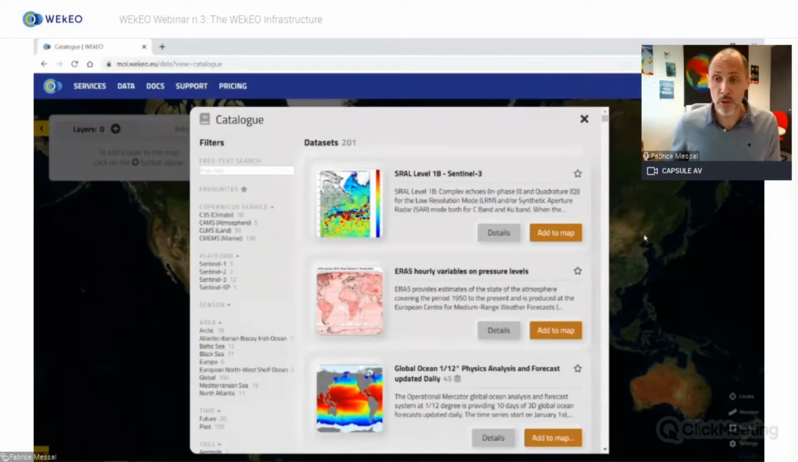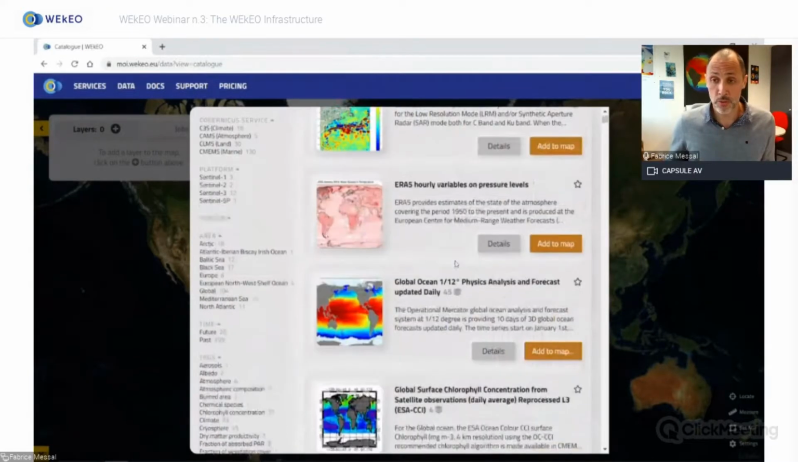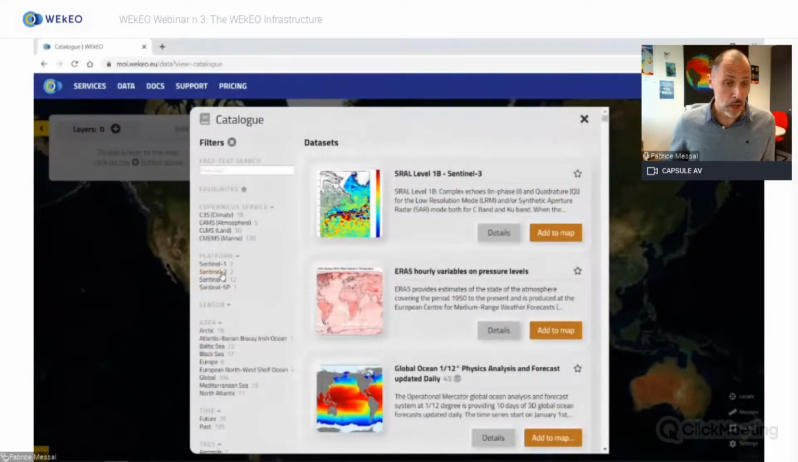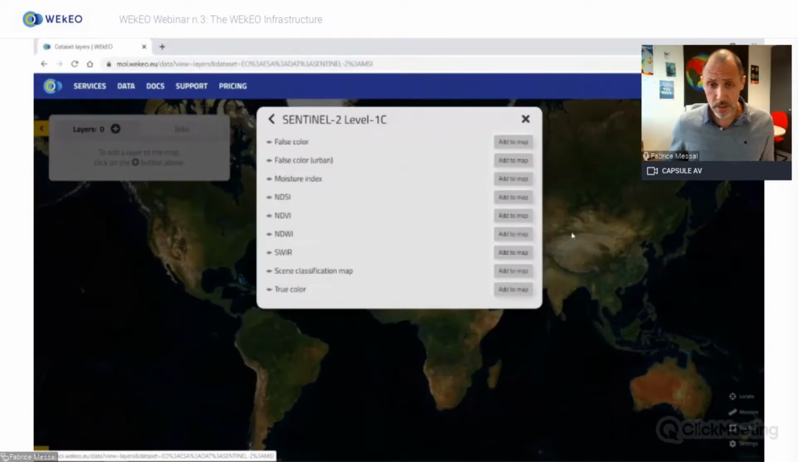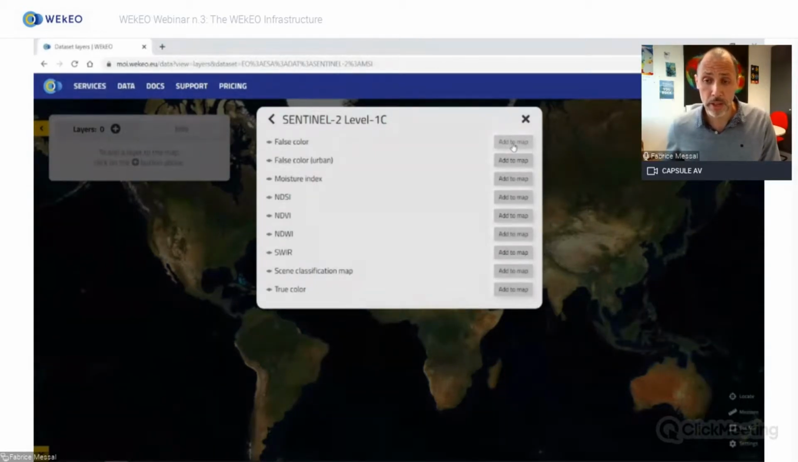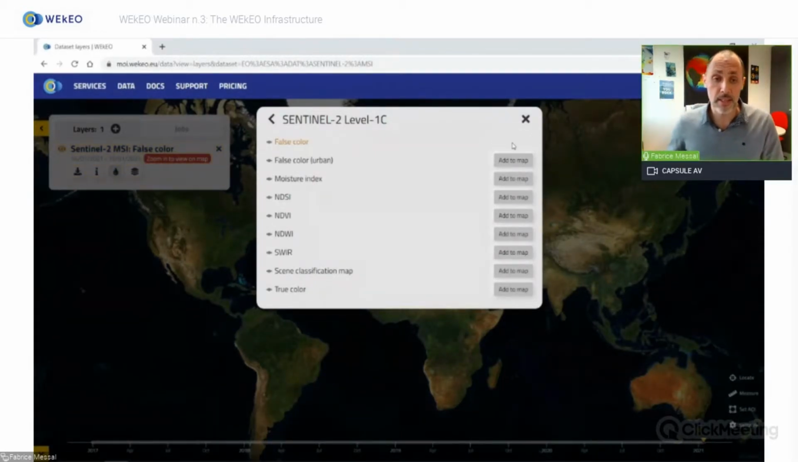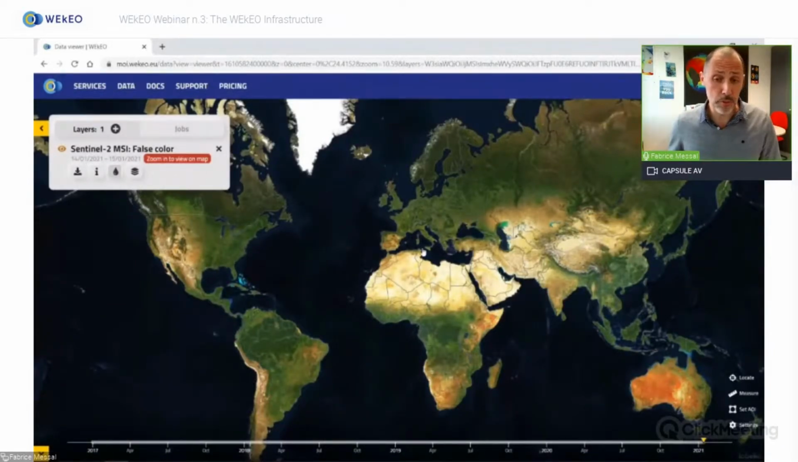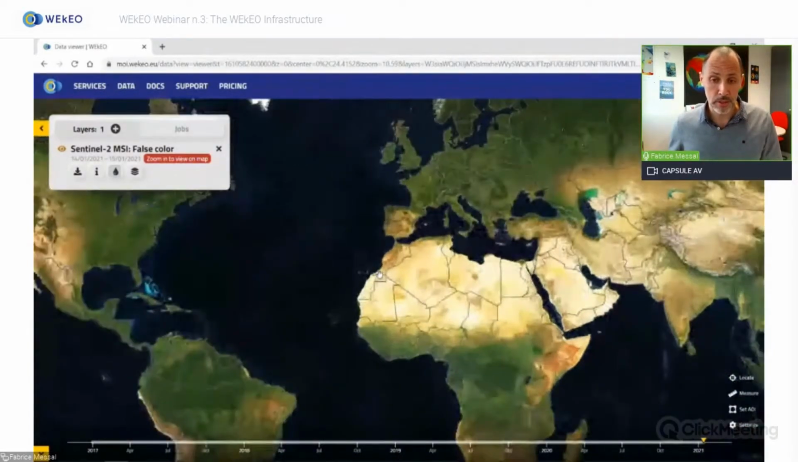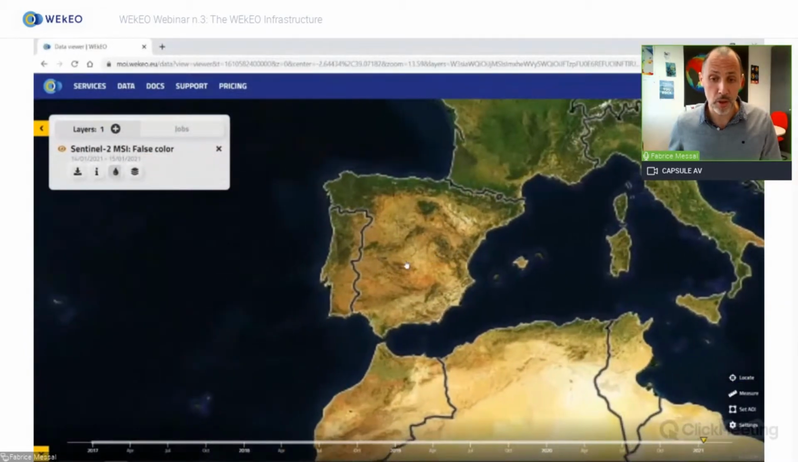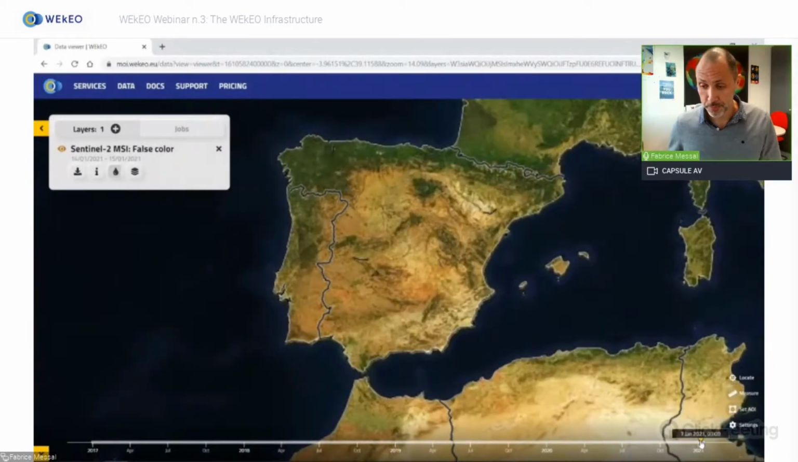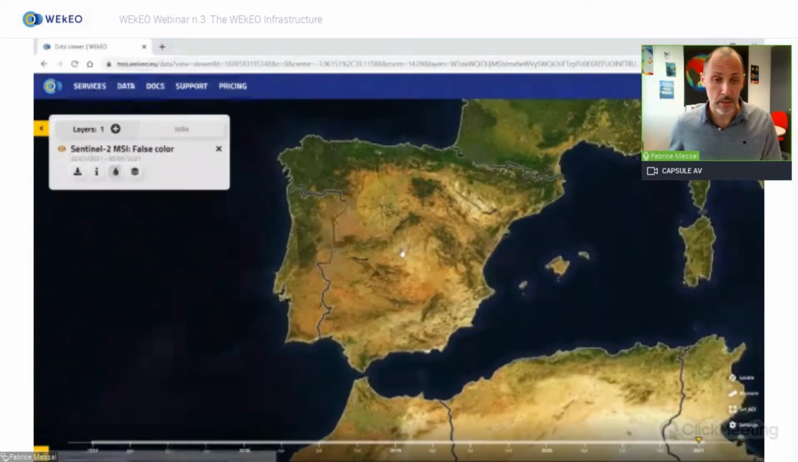Okay, so let's have a look at this catalog. I will make a demo with Sentinel-2 data. Okay, so I choose the data set. Now the products. Okay, and for this data, I have to zoom in on this view to have access to the information. Okay, so let's have a look at Spain.